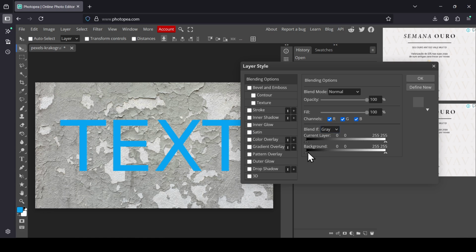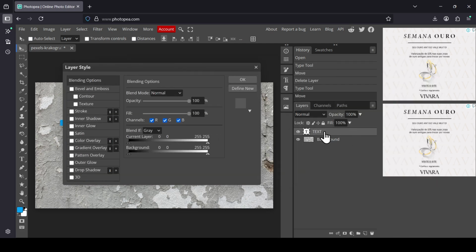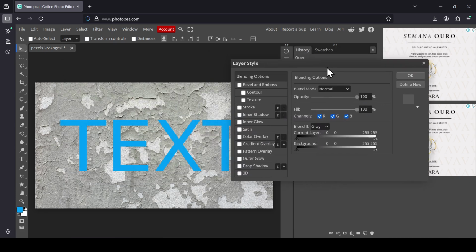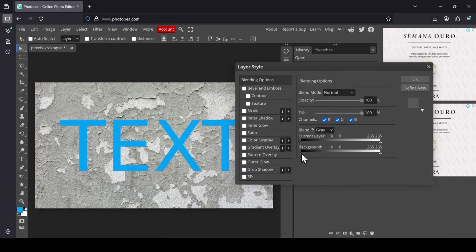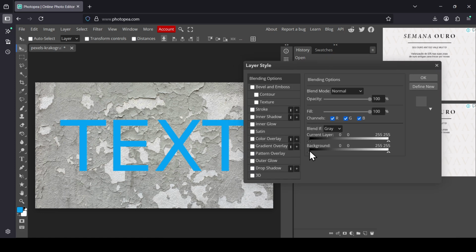Now we are going to move the sliders here of the background. This will reveal the wall layer, or the layer under the active one, according to its brightness. As you can see from this slider, you have the black areas, gray areas, and then white areas. It's kind of shadows, midtones, and highlights. For example, if I move these handles to the right, onto the black areas, it will reveal the black areas here.